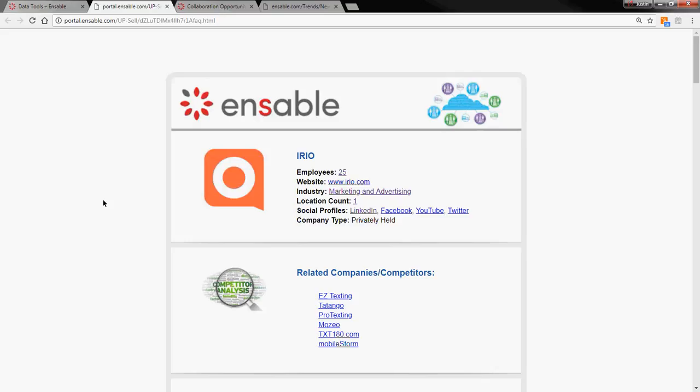Now this example is for a marketing company called Irio. And you notice in the top section of this profile, there's a number of data points. This is kind of the standard data points that you'll find when you're looking at companies: employees, locations, industry, social profiles. Some reports come with more or less information. This is probably what the normal report comes with. Some, depending on the type of company, will have a lot more information about sales and growth, especially if it's a public company.